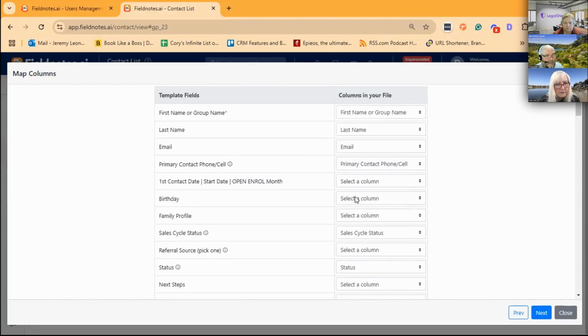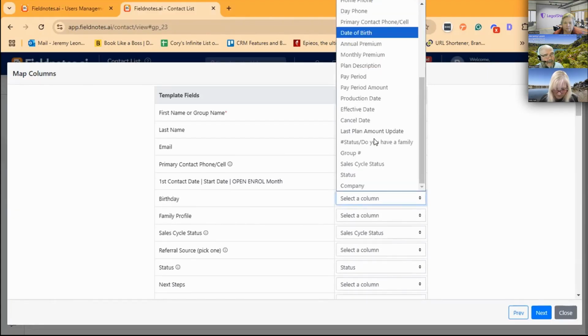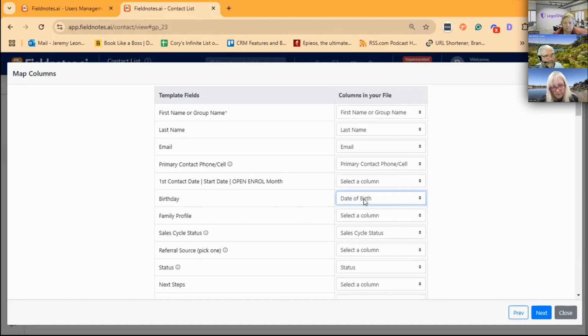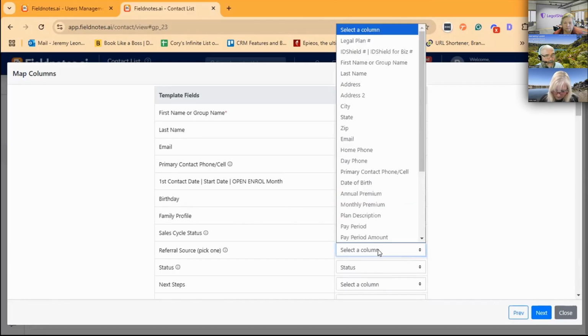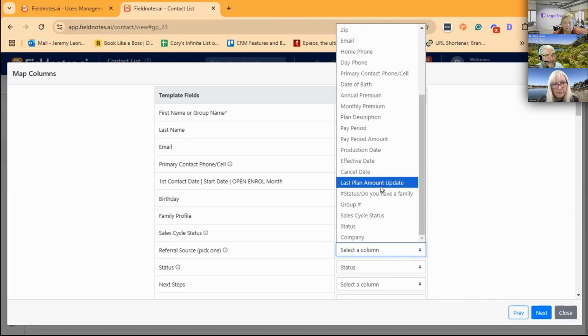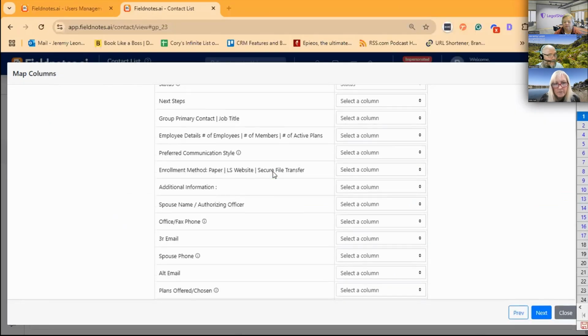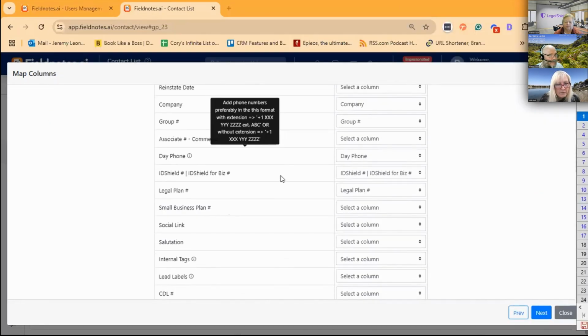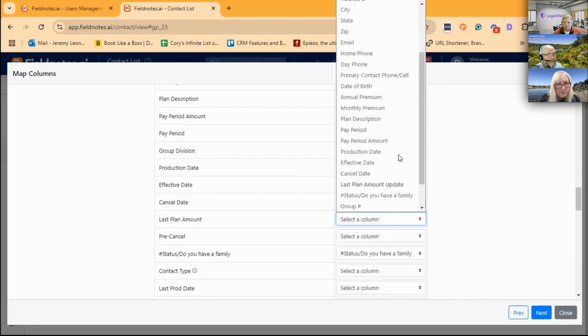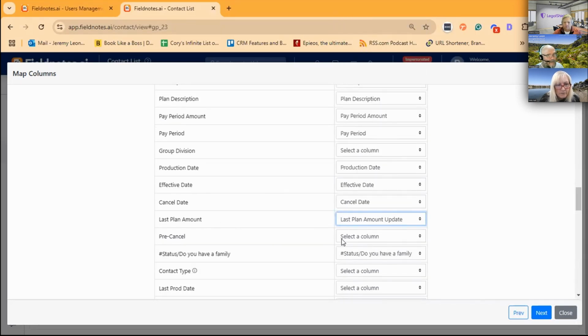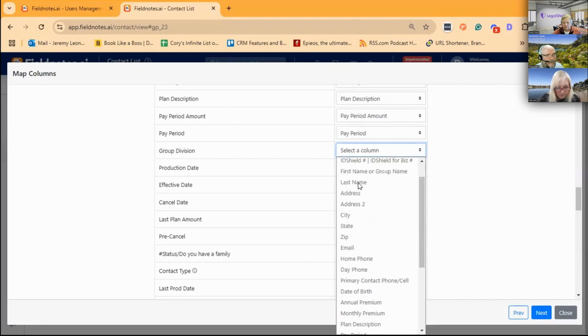So if that was the case, let's say you just forgot to map it correctly, you could simply go to here, and birth date will then be mapped with the one that says date of birth. And let's see if there's any other. And then the last plan amount update. Didn't see that one. Oh, last plan amount update. I forget which one, because there is a last plan, but it's not worded like that. Last plan amount. So that's where you could map that one to that one. All it's missing is the word update. And now, let me see if there are any more that haven't been mapped.